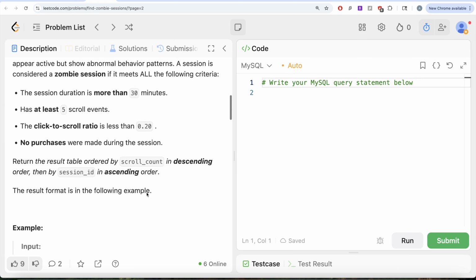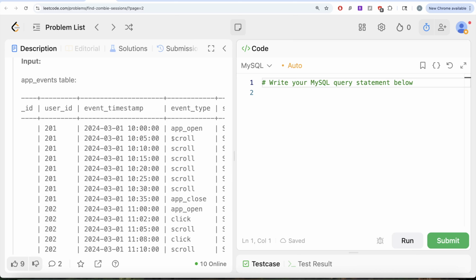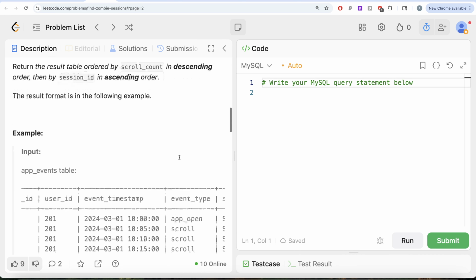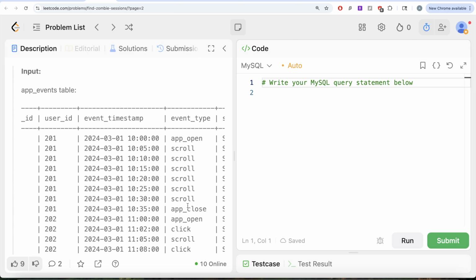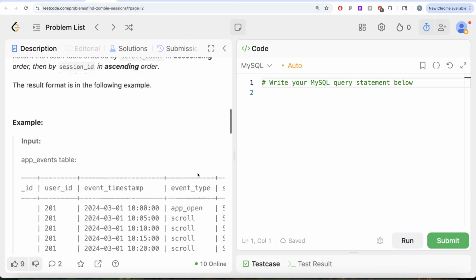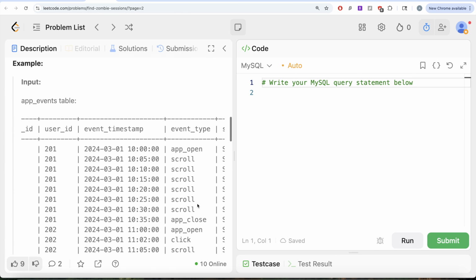Then the second condition that needs to be satisfied is at least 5 different scroll events. If we look at it, there are 6 different scroll events. So the second condition is also satisfied. Thirdly, click to scroll ratio is less than 0.2. Let's see how many clicks this session has. It has 0, right? So 0 out of 6 is 0, which is less than 0.2. Hence the third condition is satisfied as well. And no purchases were made during the session. And you can see there were no purchases made. So this satisfies all the 4 conditions, and therefore it is a zombie session.